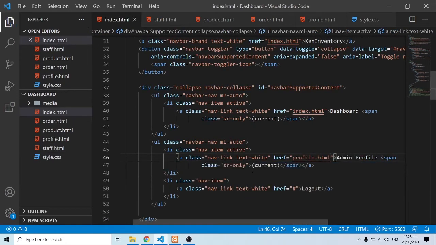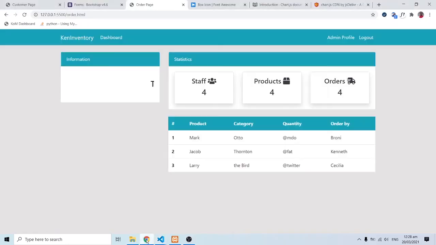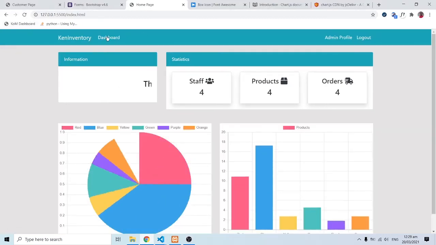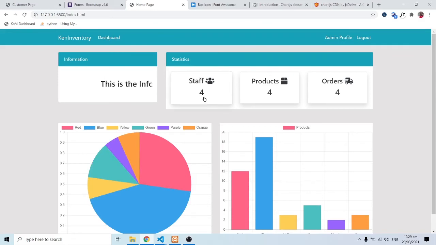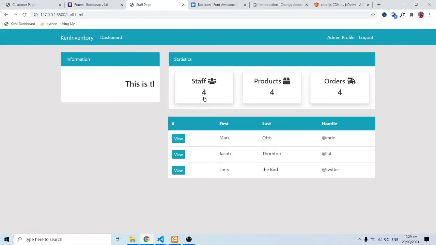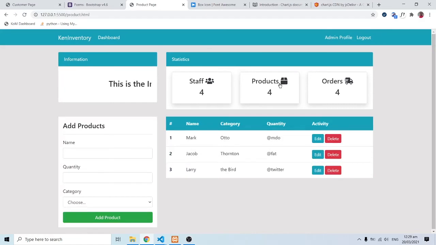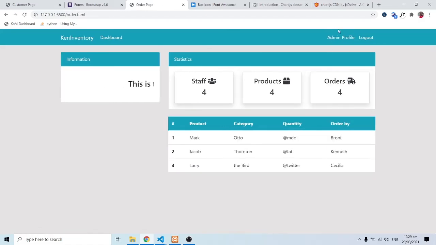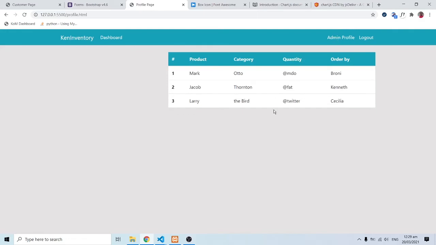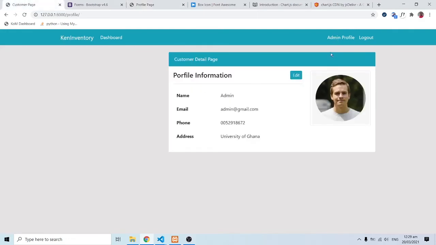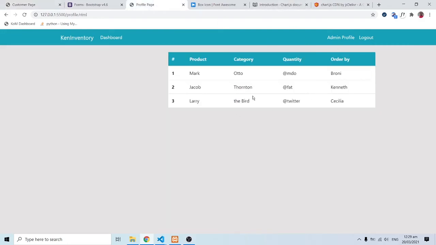All right, so when I save this and refresh, this is going to be my dashboard. That's where I have everything set up, and this is going to be my staff page. This is going to be my profile page, my product page. This is going to be my orders page, and when I click on profile, I should have this over here, but then we have this for our profile, and we are getting a table over here, so I need to change some few things over here.